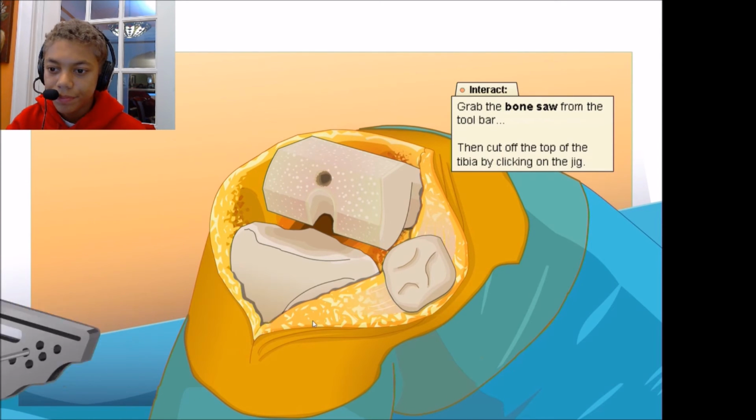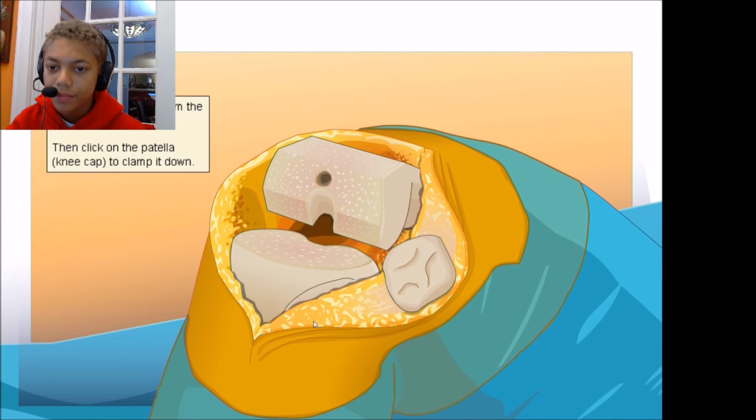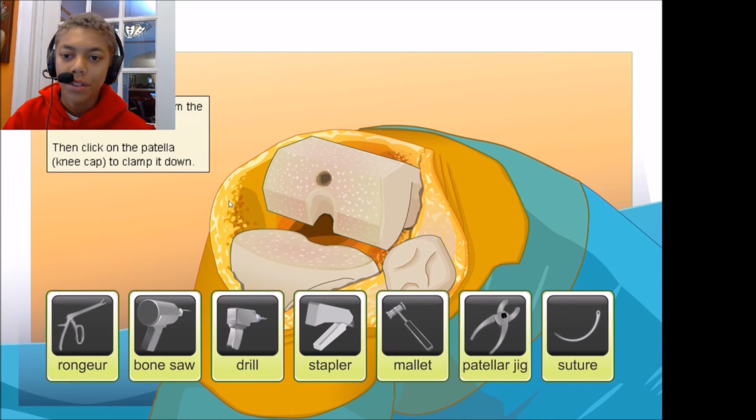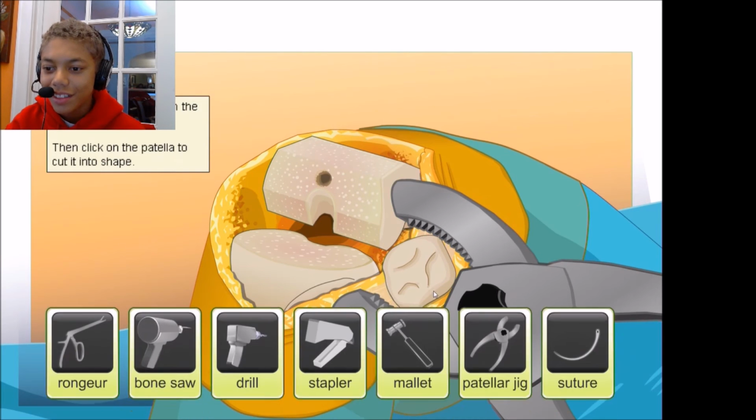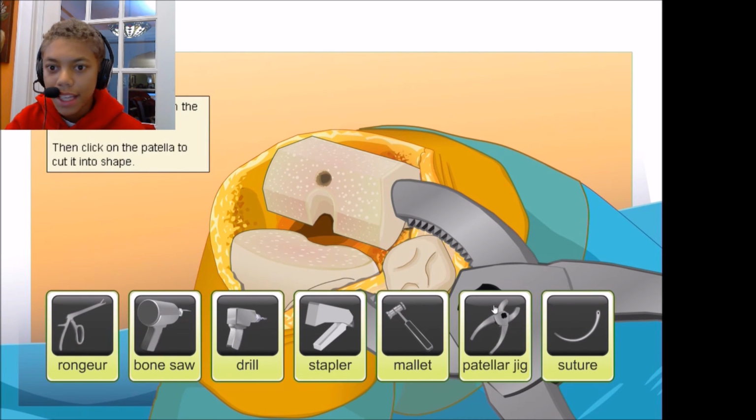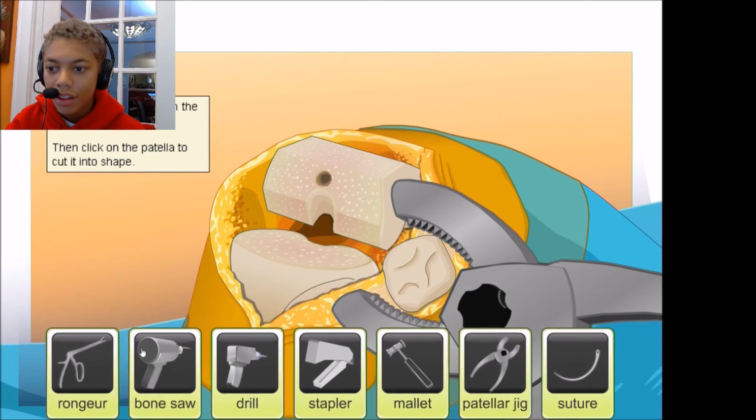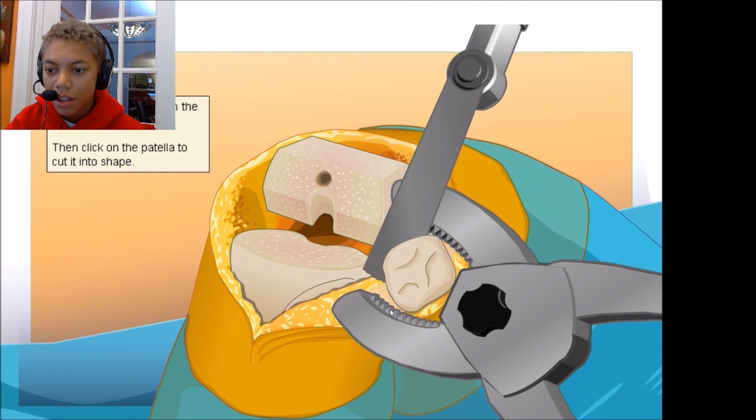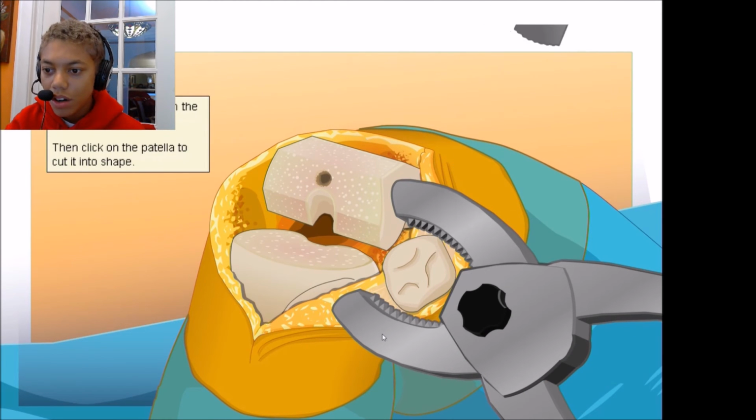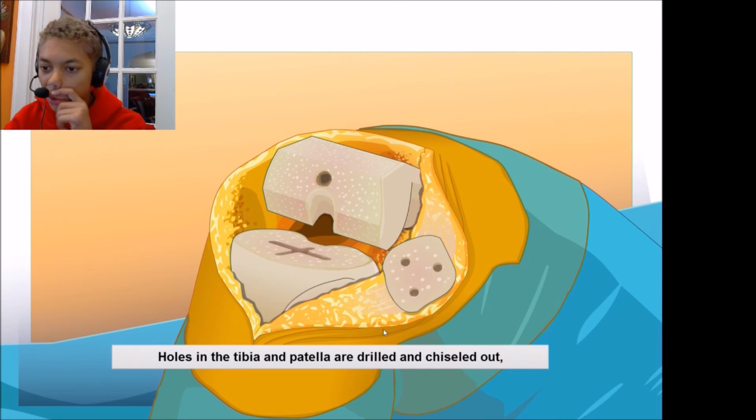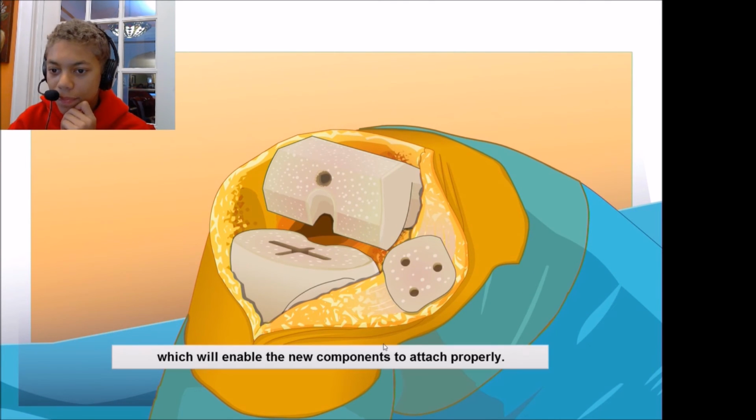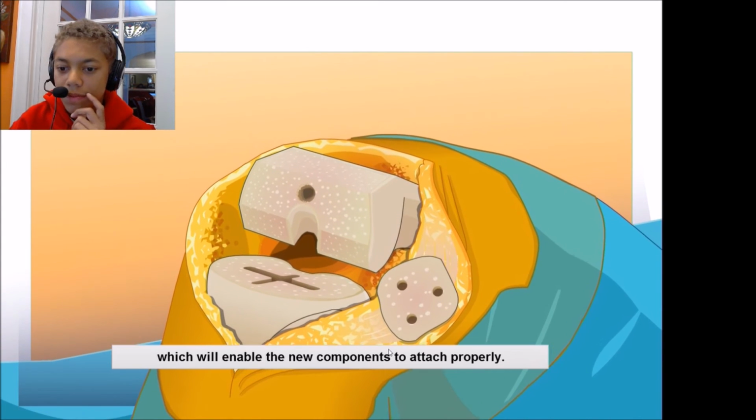Use the bone saw to cut off the top of the tibia. Now we'll use the patellar cutting jig and bone saw to remove the back of our patient's patella. Holes in the tibia and patella are drilled and chiseled out, which will enable the new components to attach properly.